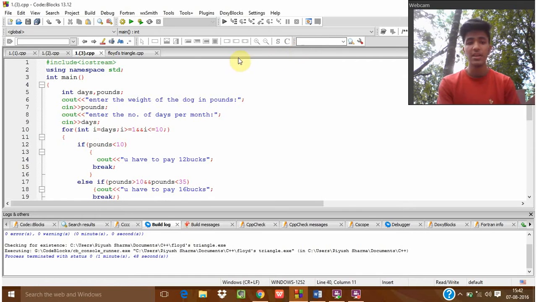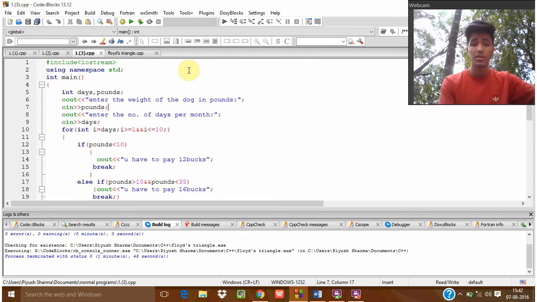We'll start with the header file #include <iostream>, using namespace std, int main, the main function. Here we have declared two variables, days and pounds. Then enter the weight of the dog in pounds, and enter the number of days per month for which the dog goes to the daycare center for treatment.